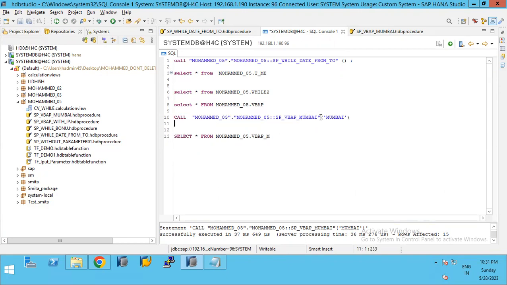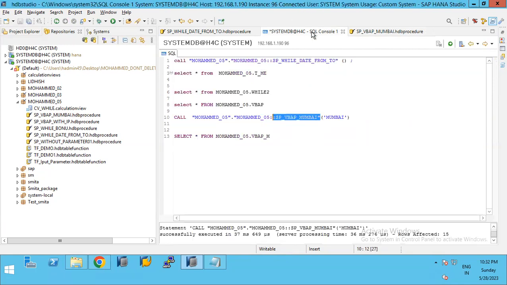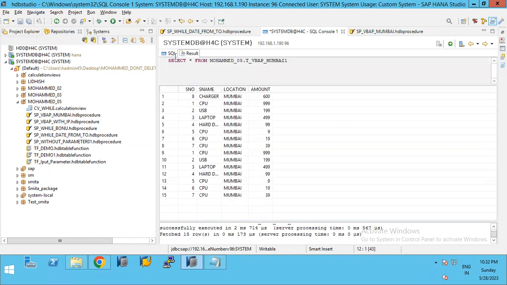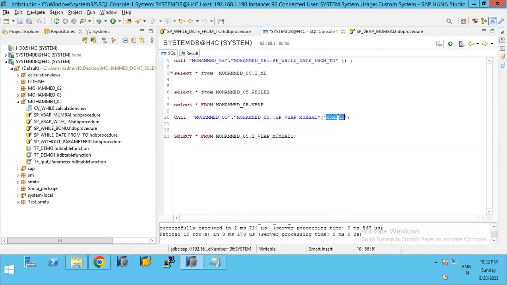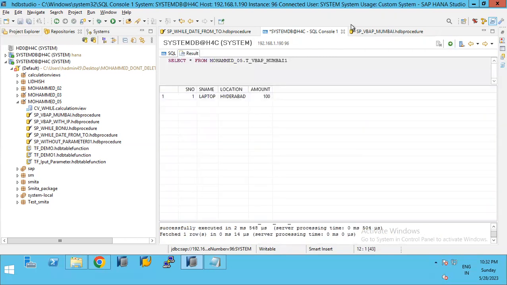So let me check this table. The table which is created is T_VPAP, right? So in this table I'll get the data for Mumbai. Now if I call the stored procedure for Hyderabad, it got called successfully and I'm seeing the data for Hyderabad.